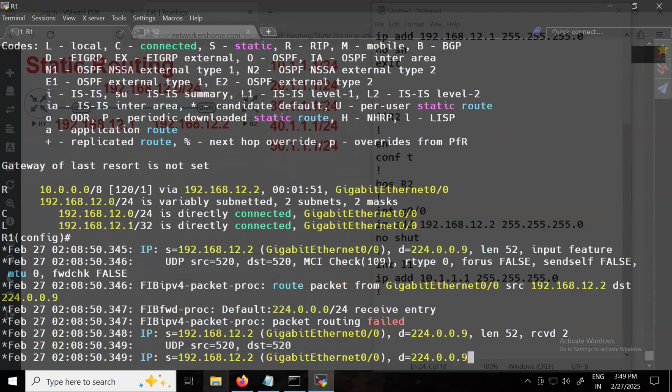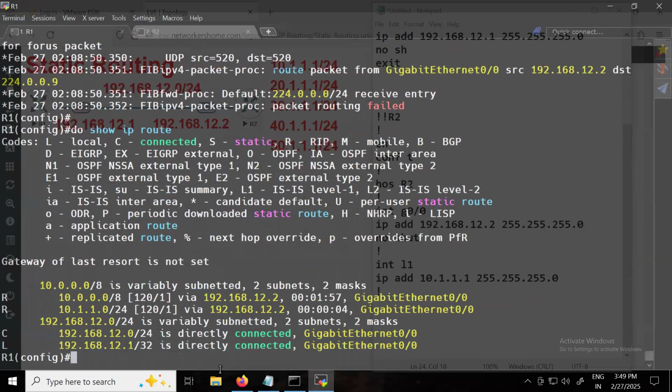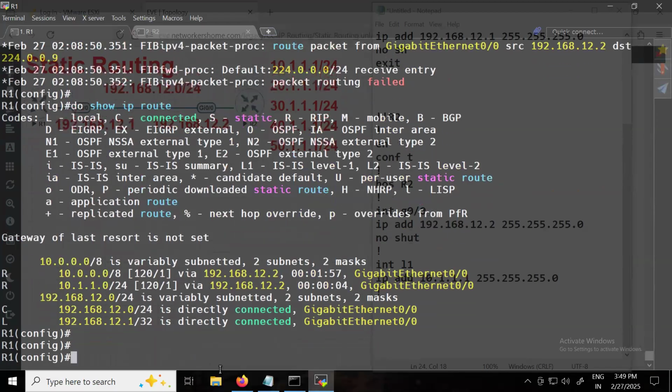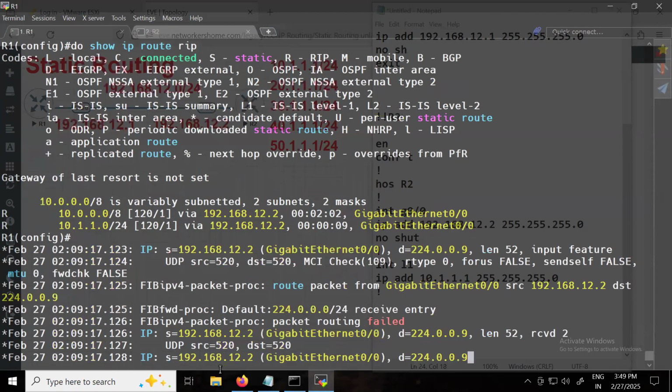Okay, so we have a RIP route. Now you can see both the routes. Right? But I have two routes. Why? Why do I have two routes here? I have only one network, one protocol running. Then why do I have two routes?